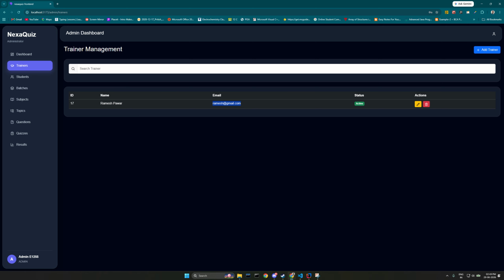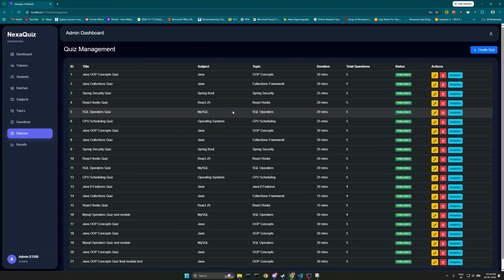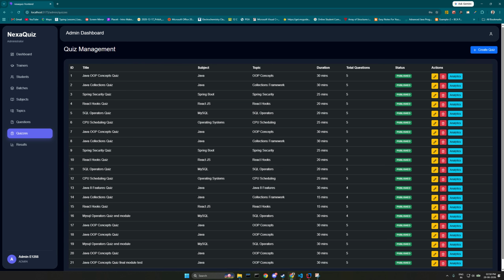Then the main strongest module of our system is quizzes. Now from here the main part begins. This is, we can say, the strongest core module of our system. Using this module, administrators can create quizzes by selecting subject, topic, batch, duration, for how much time the quiz will be available, then total marks, then schedule date and time. Questions can be added directly into a quiz.